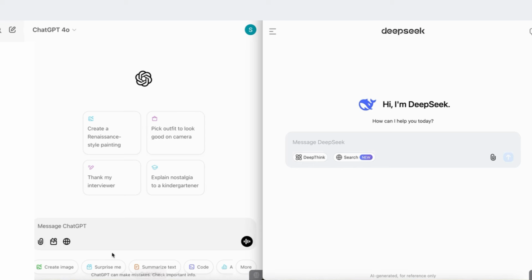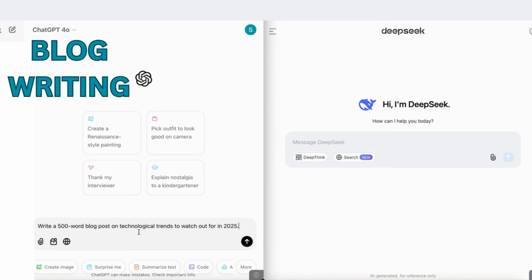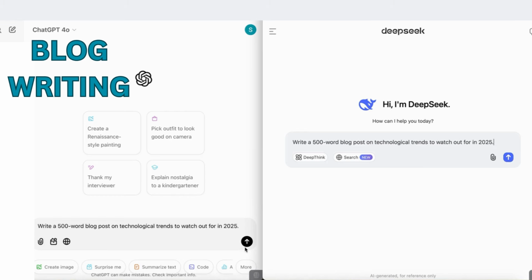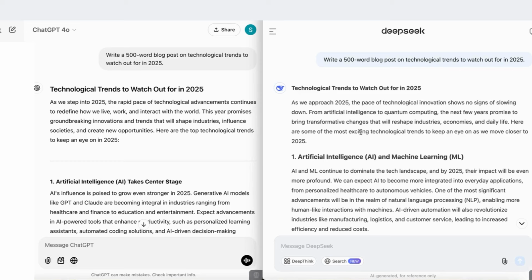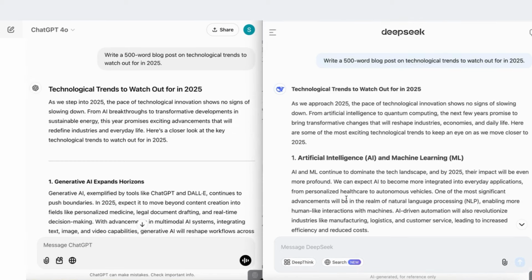So the first thing we're going to be asking both models is write a 500-word blog post on technological trends to watch out for in 2025. And we're going to be processing both of these at the same time. So let's look at the overall output.